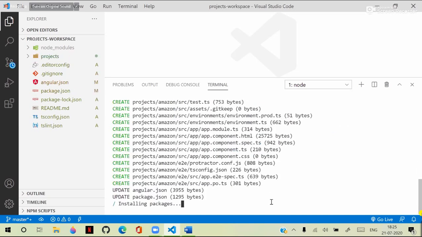Now this will start creating and installing all the libraries for you. It will take a little while to install all the packages required for your project, because an Angular project usually requires a lot of files and libraries. Everything it will download and install for you. You need to wait for some time.